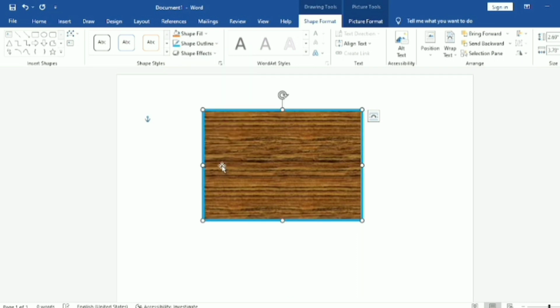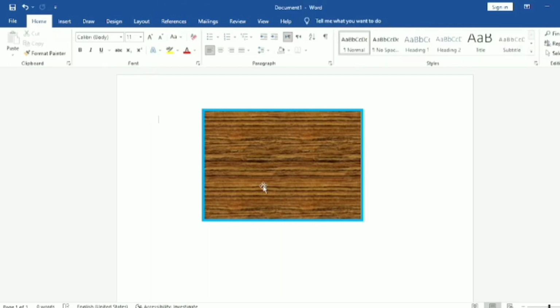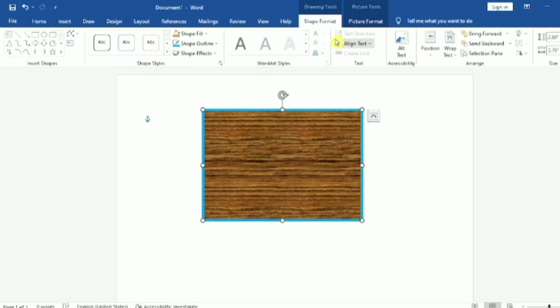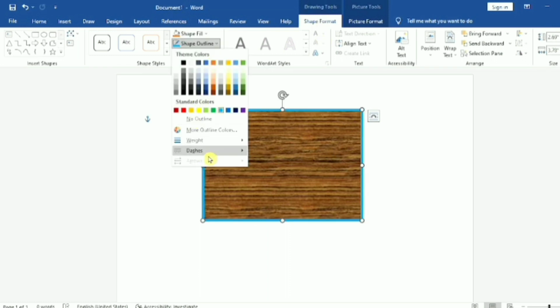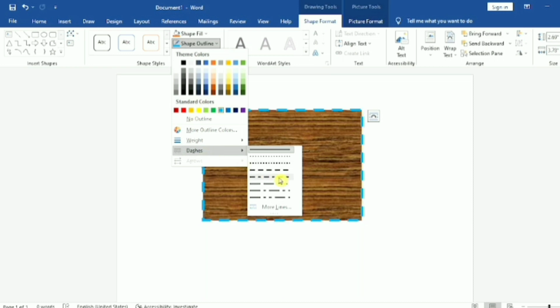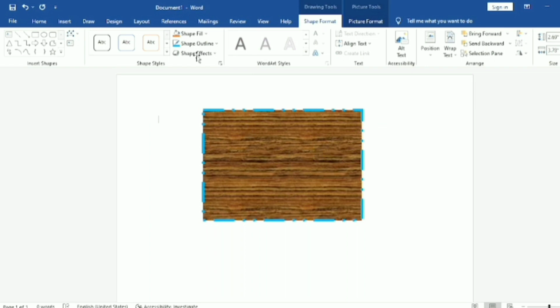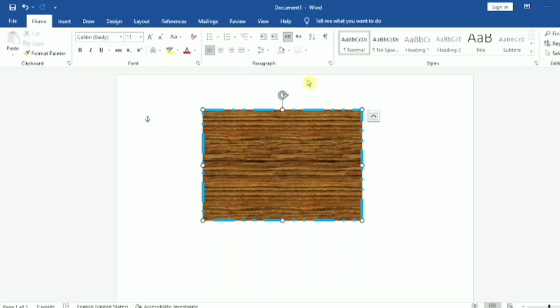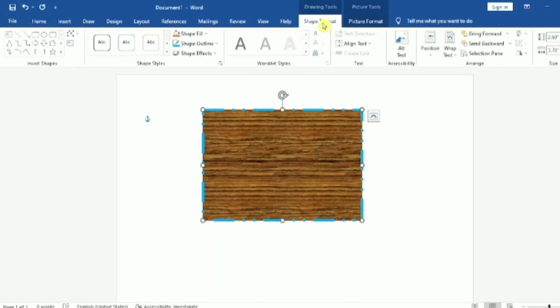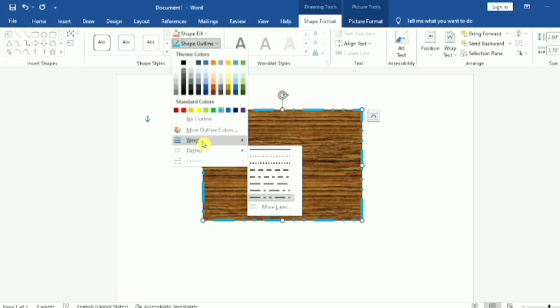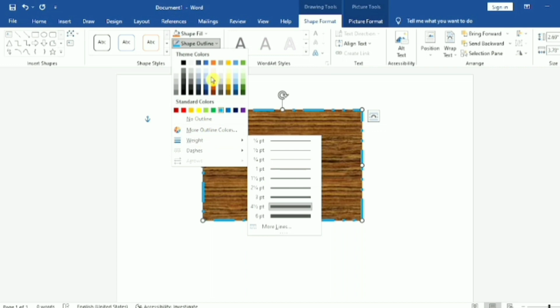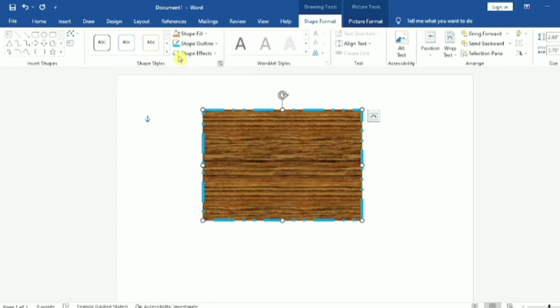Well, so this is how to change the outline of the shape. What we are supposed to do right now, inside the shape outline, we can equally use dashes. You can choose dashes as the outline. Good. So this is how it will look like. Now one other thing that we can use here is the shape outlines.